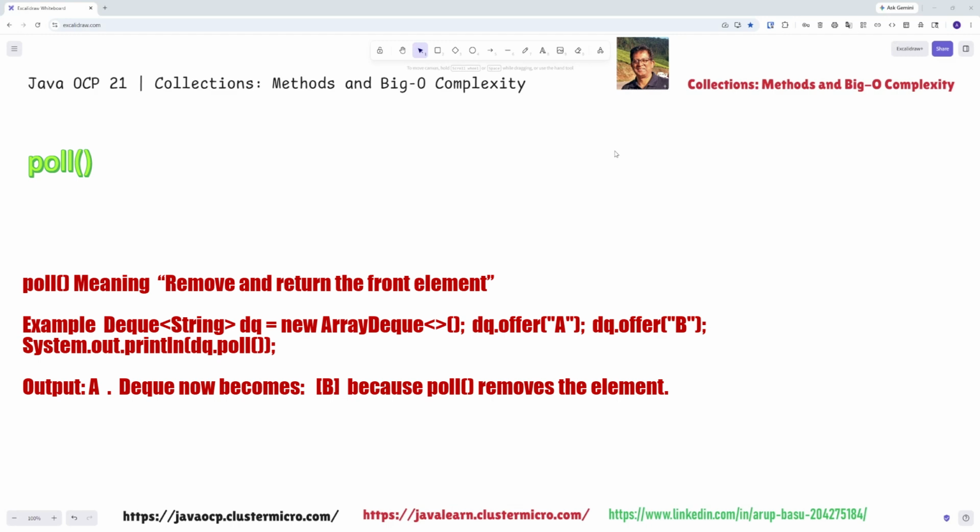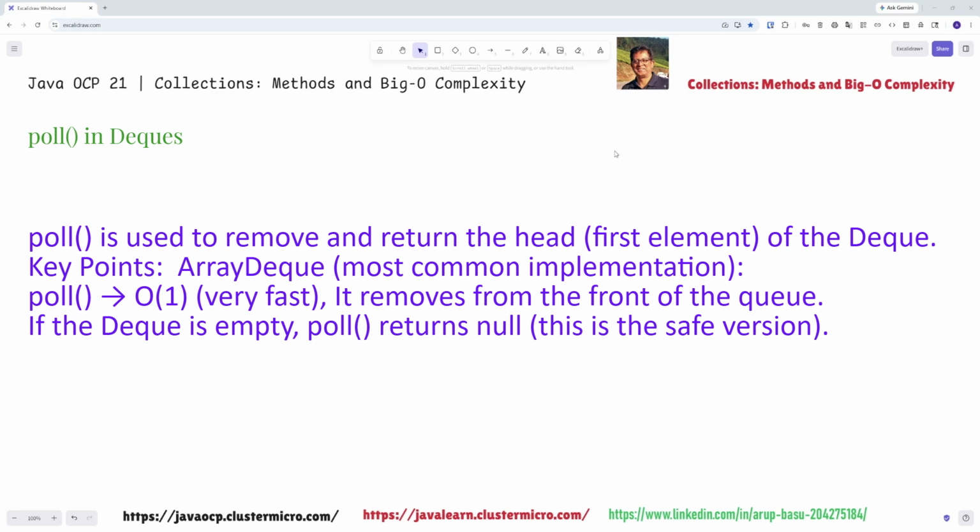Let us discuss poll and deques. That is a very important topic for OCP. So what is poll? Poll is used to remove and return the head, that is the first element of the deque. Key points: ArrayDeque is the most common implementation of Deque, and poll is O(1), very fast. It removes the front of the queue. If the deque is empty, poll will return null. That is the safe version.